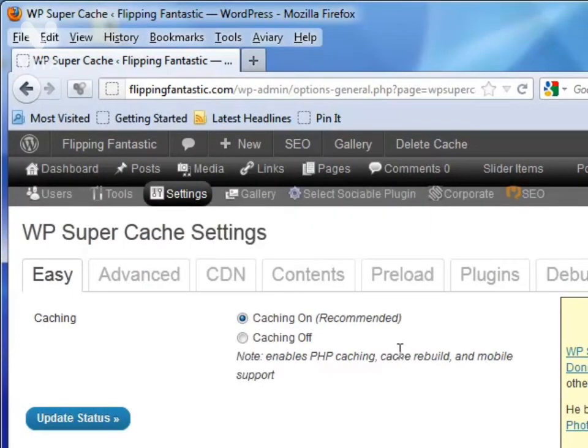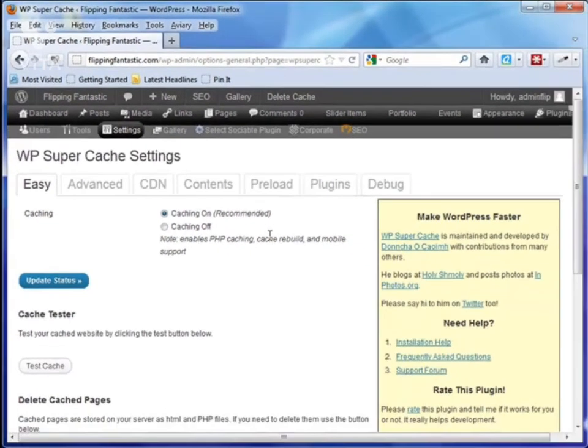WP Supercache. Install it, speed up your blog. If you have any error messages, generally speaking, it'll tell you what to do. The error messages usually have something to do with file permissions or adding a little snippet of code to the htaccess file. WP Supercache makes your website super fast.